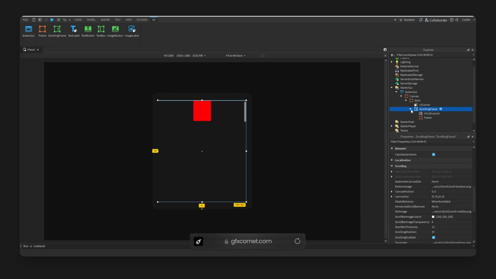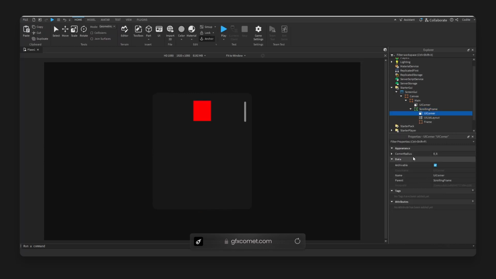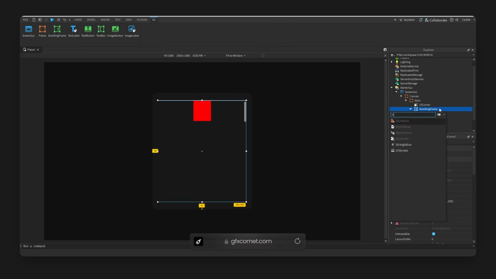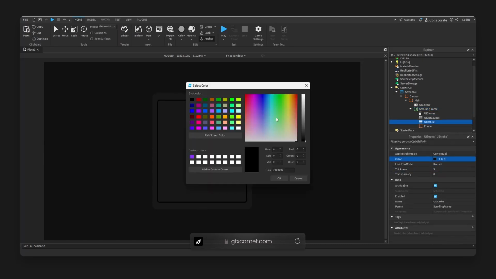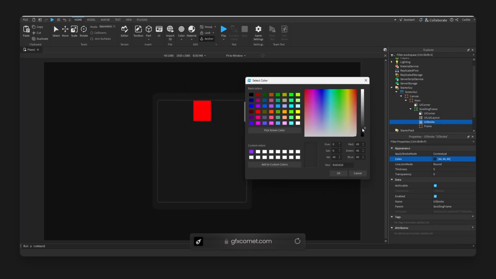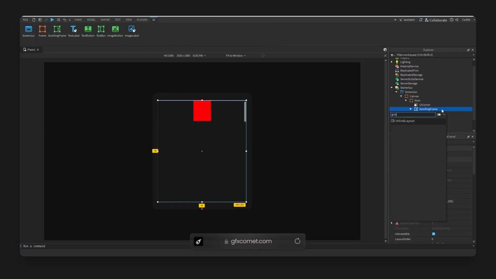Now, something we could also do is add a corner to our scrolling frame. And let's go for, let's say, 0.05. And you're wondering, what is the point if we can't even see it? Well, we can actually add a stroke, right, as well. Go for 3 pixels or 5 and change the color. Now you can see we have quite a cool ring right here. And I'm going to change our list layout into a grid like so.